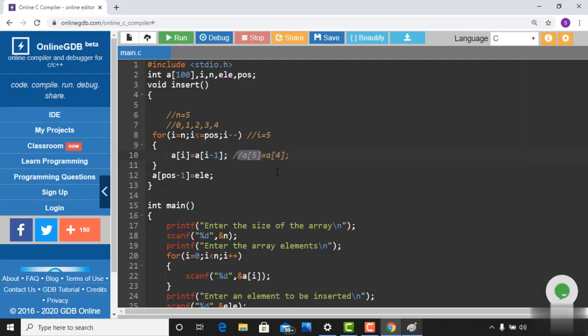Okay, the size will be increased by 1. It's moved to the next position. In the next iteration, a of 3 will be assigned to a of 4. Likewise, it is getting shifted. So that's the main idea here. You are trying to insert an element at a position where it exceeds the size. The size is actually 5, so the index of the last element is 4, and that is getting shifted to the next position, that is a of 5. Likewise, you have to shift in the decrementing order, so you have to shift all the elements.